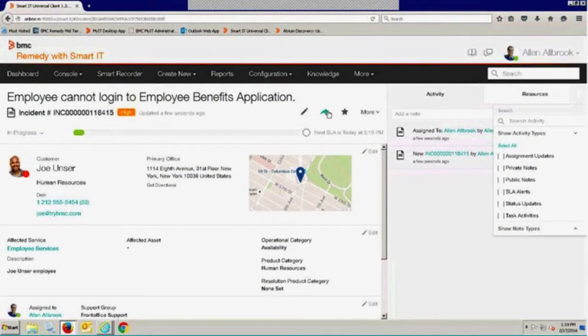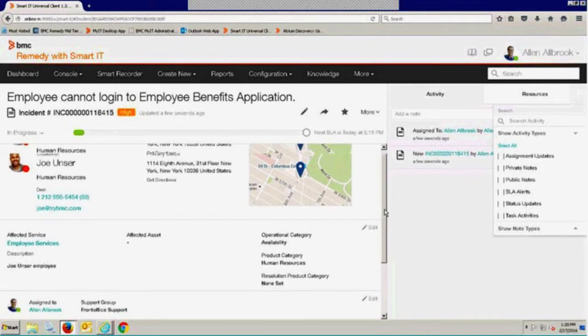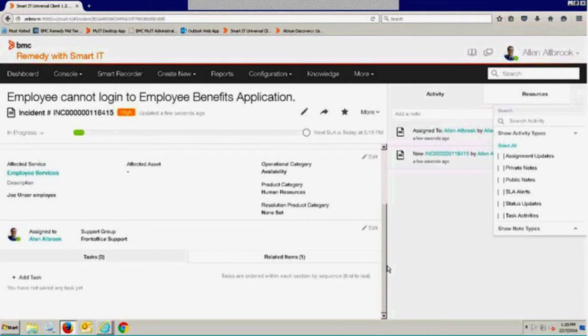I also, of course, could come in here and collaborate with some of my other colleagues on the help desk about, hey, any of you guys seen anything like this? I need some help trying to figure out what's going on with Joe. Again, I've got all of Joe's information right here.